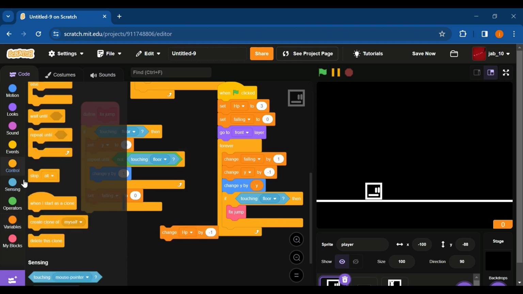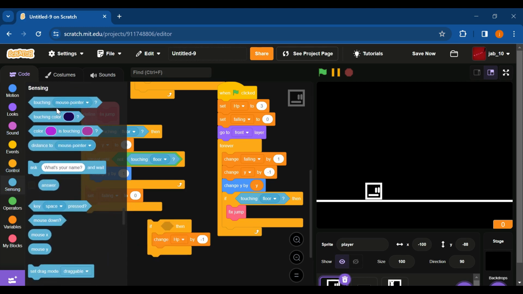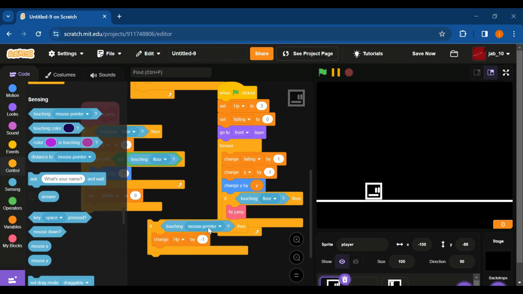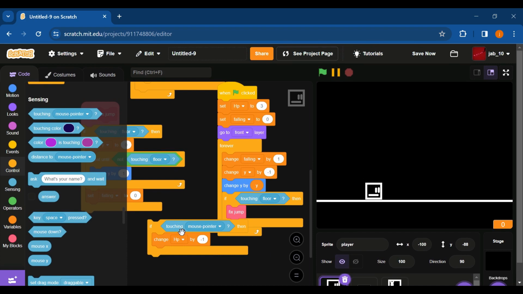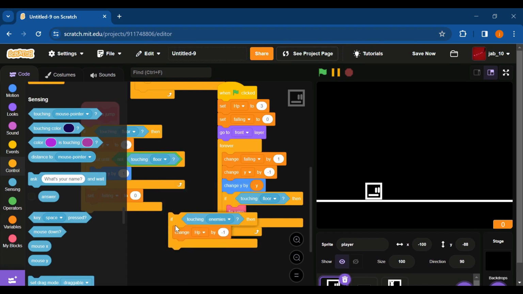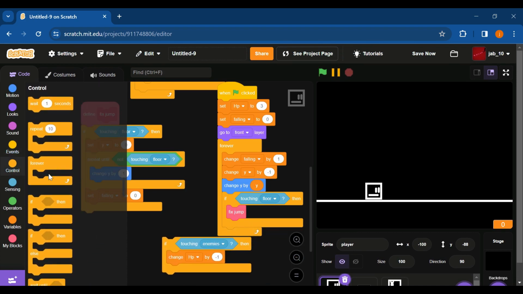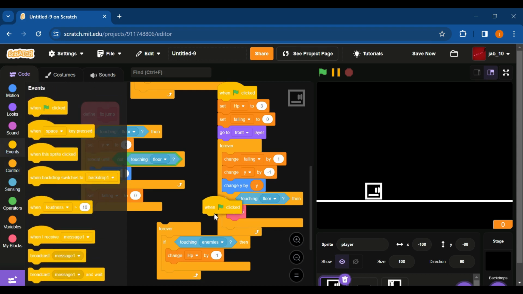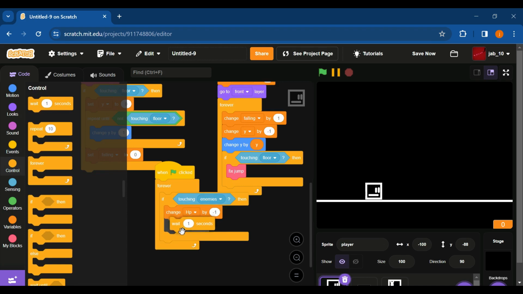And then, if we are touching an enemy, we will lose 1 HP. And we'll put it in a separate forever loop down the others, because we're going to go to control, get a wait 1 second, and then you can set it to whatever you want.